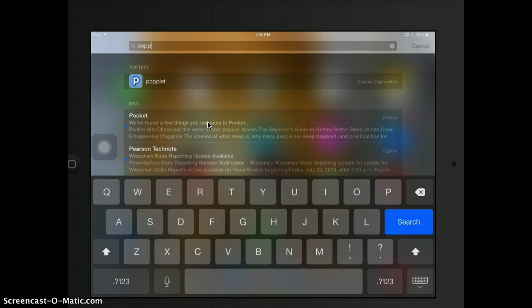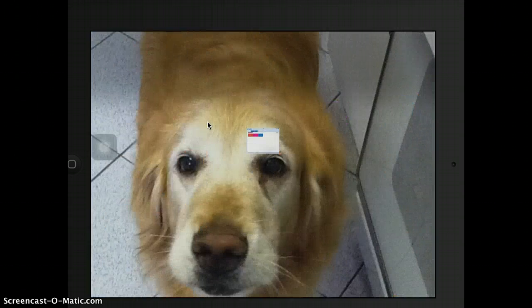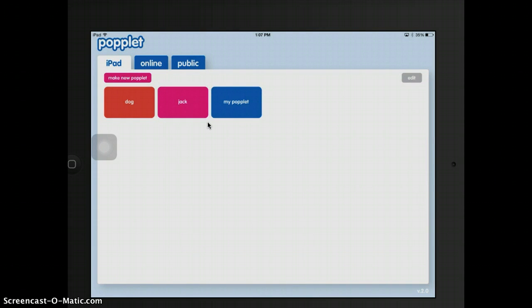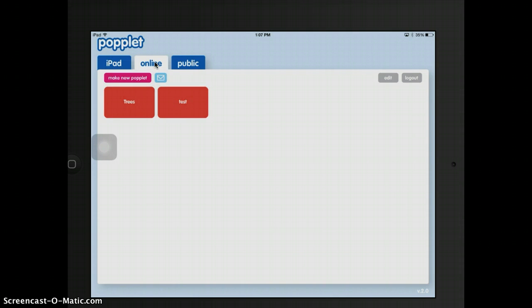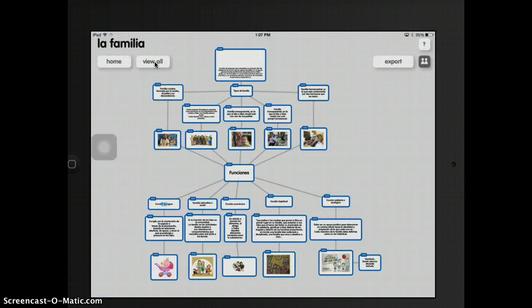So let's look at it first on my iPad. I've searched for it, and I'm going to open up the Popplet app here. Notice I have three tabs up at the top: Popplets that I've created on the iPad, Popplets that are online, and I can also view Popplets that are public. Let's look at this one, which is a cool one that gives you an idea of the scope of what you can do with Popplets.